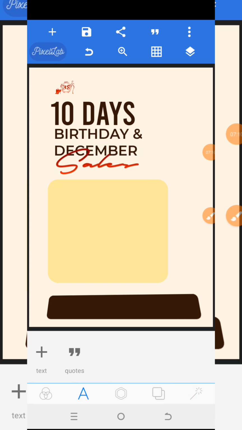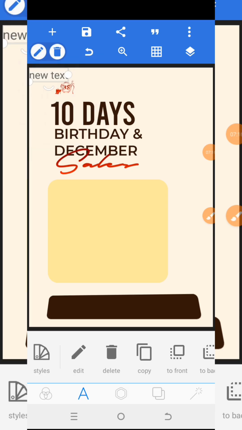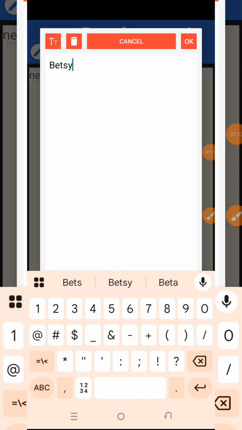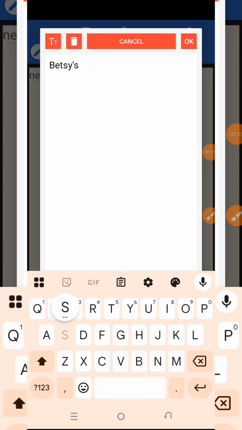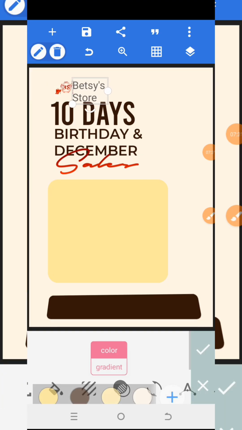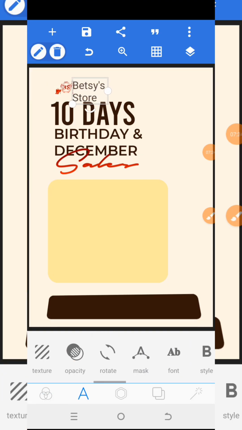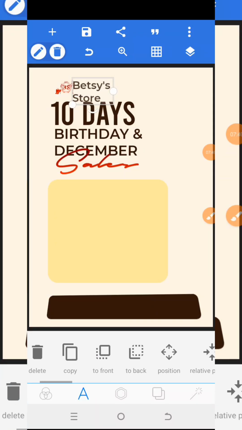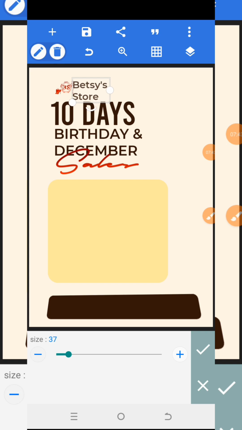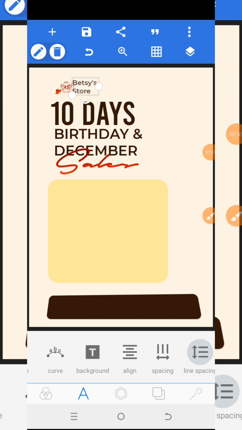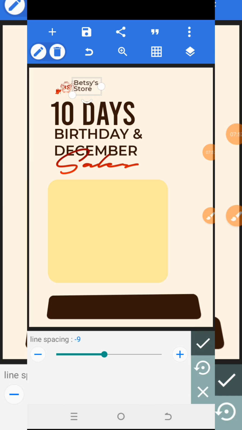So I'll just fix it around here. It's just a simple flyer, so I don't want it to be complicated. So I will go to font again and I write the name of the brand, which is Betsy Store. I will put the brand name here. Let me change the color to be this, and then for the font, let me use Montserrat. And then I will reduce the size to a suitable size. So for line spacing, I'll just decrease the line spacing, as you can see.